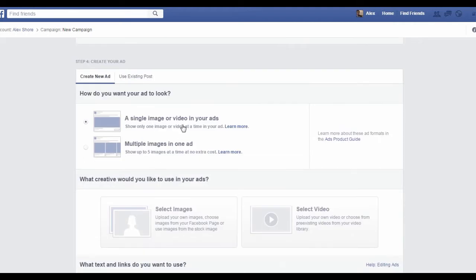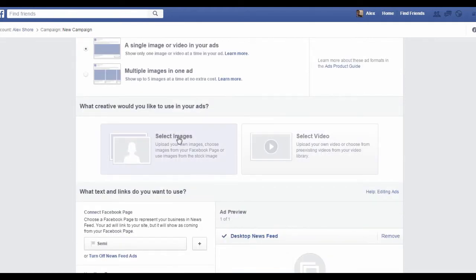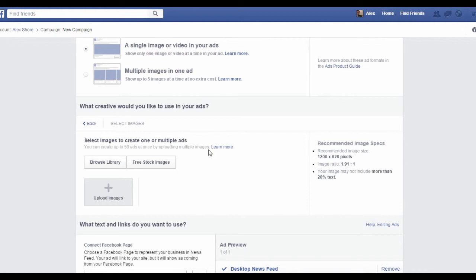We're at step 4, which is where we can start creating our ad. You can do it from scratch or create one based off an existing post in one of your Facebook pages. I'm going to work on building one from scratch for now. You can choose the layout of your ad, whether you want a single photo or video ad, or if you want multiple images in your ad. And here you can choose to select and add the images or video you want to include in your ad. For example, if I click on Select Images, I have the option of using photos from my library, or I can even use free stock photos. Let's just click on this here.